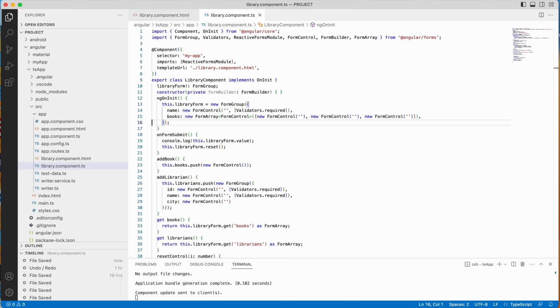In this video, we will learn about Angular Form Array. Form Array tracks the value and validity status of an array of form controls, or an array of form groups, or an array of form arrays itself. So form array is basically an array, and the elements can be form control, form array or form group.